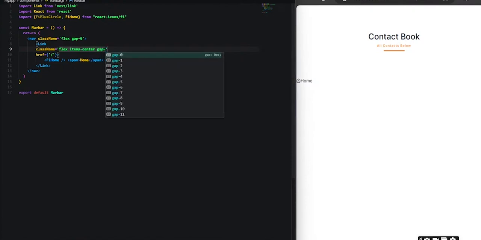Let's add a gap of 4 just to give it some space. That's too much. Let's go gap 2. And let's make it 1. There we go. So you see we have a little space between the two characters, so that works out perfectly.